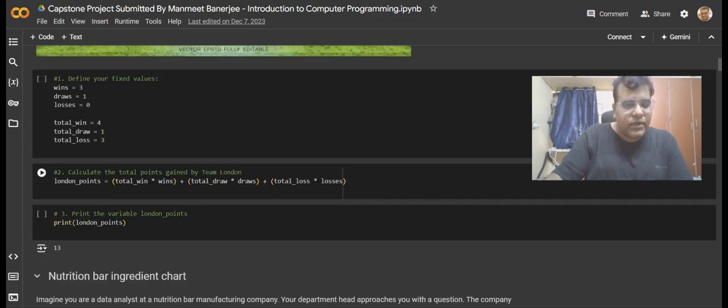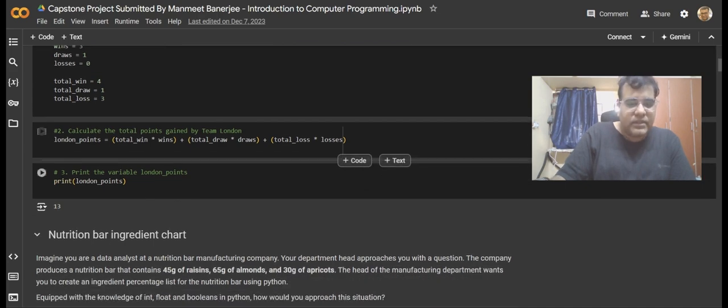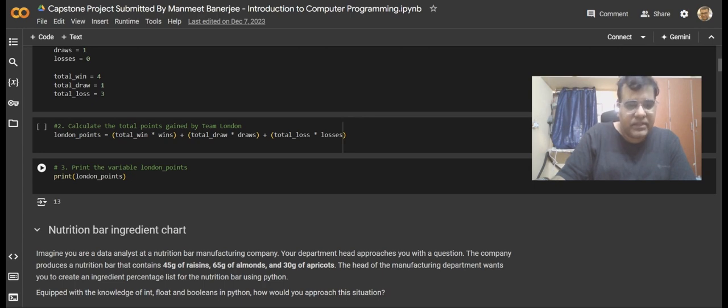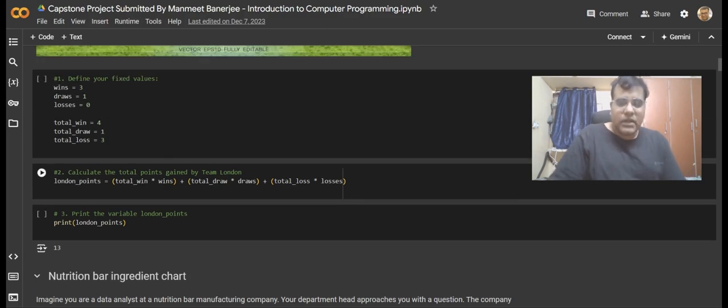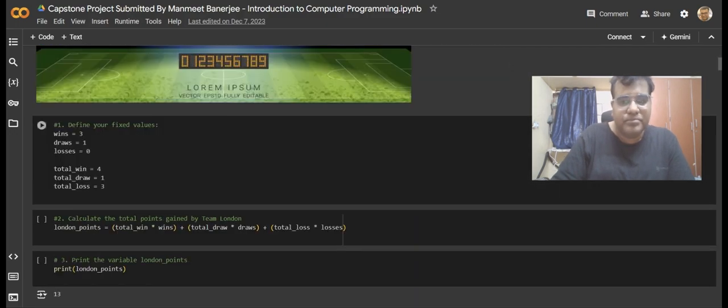Now to calculate the total point, the logical formula should be, I have formed a container London underscore points. The variable is given. Now Python works on the mathematical BODMAS method. First bracket, multiplication, division, subtraction, addition. So according to that, total points for London would be total wins into win plus total draw into draw plus total losses into losses. That has been given. Now we will print that. The print command is given. Print London points, and the total score is 30. So this is the completion of the explanation of our first problem.